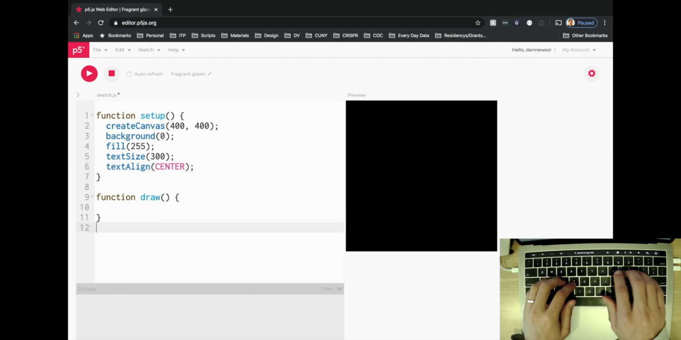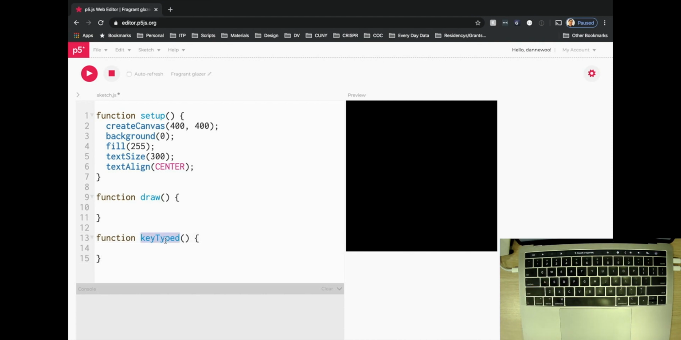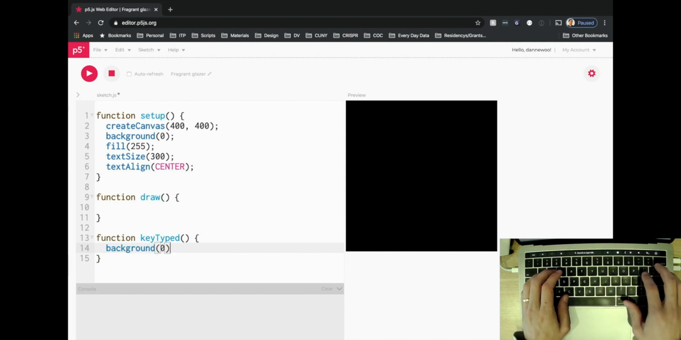So after draw, we're going to create a new function. And this is a standard function that comes as a part of P5's library called keyTyped. And this is just going to detect whenever something is typed on the keyboard, and then we can take the value of whatever that key is and apply it to something. So I'm going to create a background in keyTyped. So we basically are covering up the previous frame. So we don't want to see all the different letters popping up.